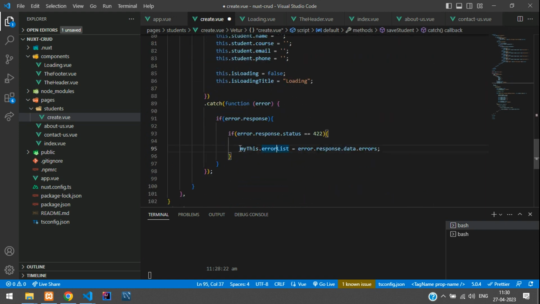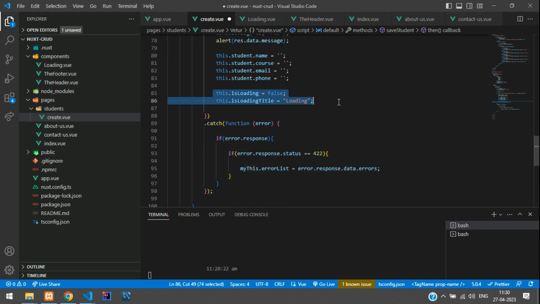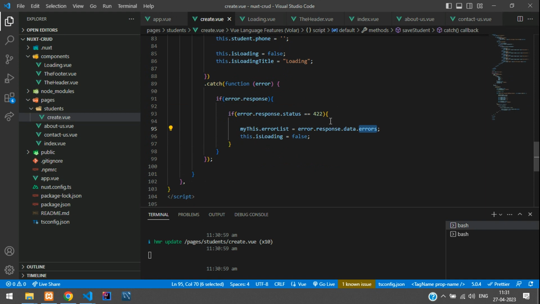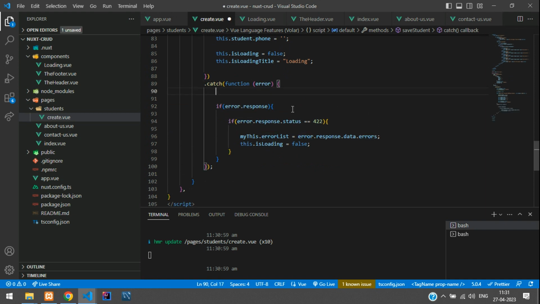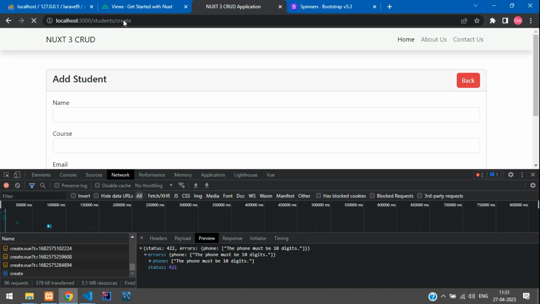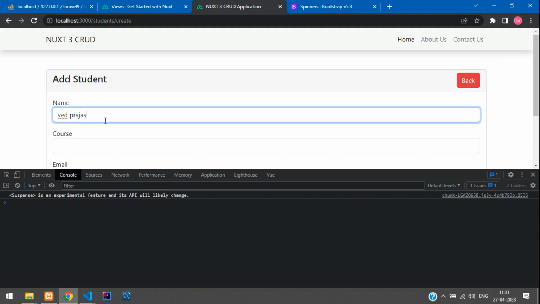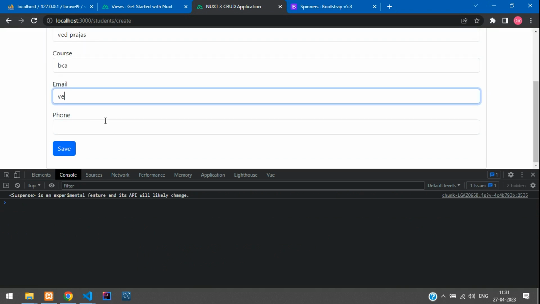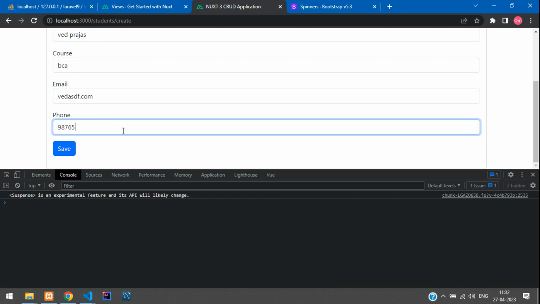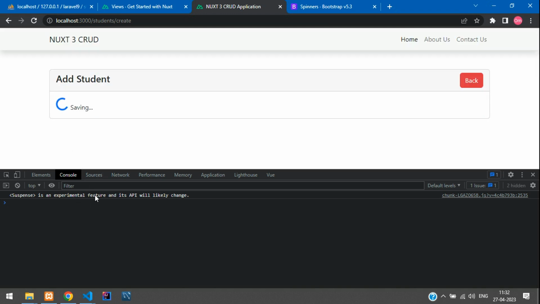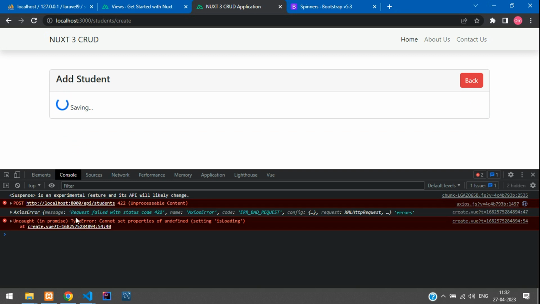And now even if the error comes at that time, I'll make this loading as false. How does this error come? So for that, you just need to console log this error, console.log. So you get it, and now you need to check from this data errors. Okay, so let me refresh, move to console. So now with Prakash, course BCA, email, let me enter wrong email. Okay, and enter only few wrong numbers. Let's click on save. So you'll find that email and phone number is invalid.